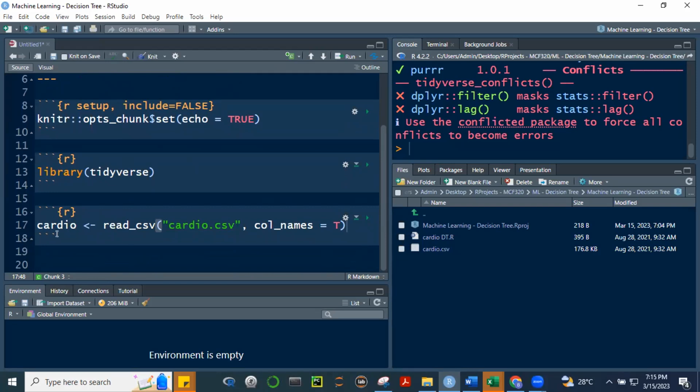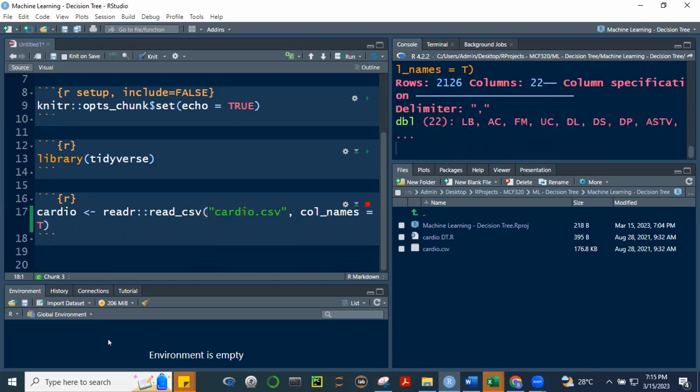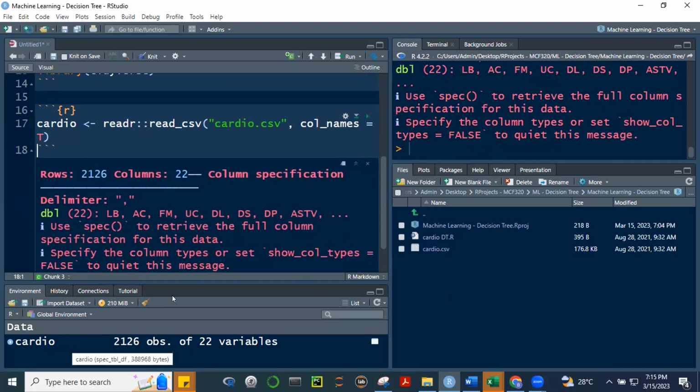So here I'm creating this object cardio using the read_csv, which I said is part of the readr package, which comes with tidyverse. And then we're using this read_csv. And we just need to identify the file name because the file name is already loaded in our files in the project directory itself. And then col_names is equal to TRUE. So we can now run this. And we now have this data cardio.